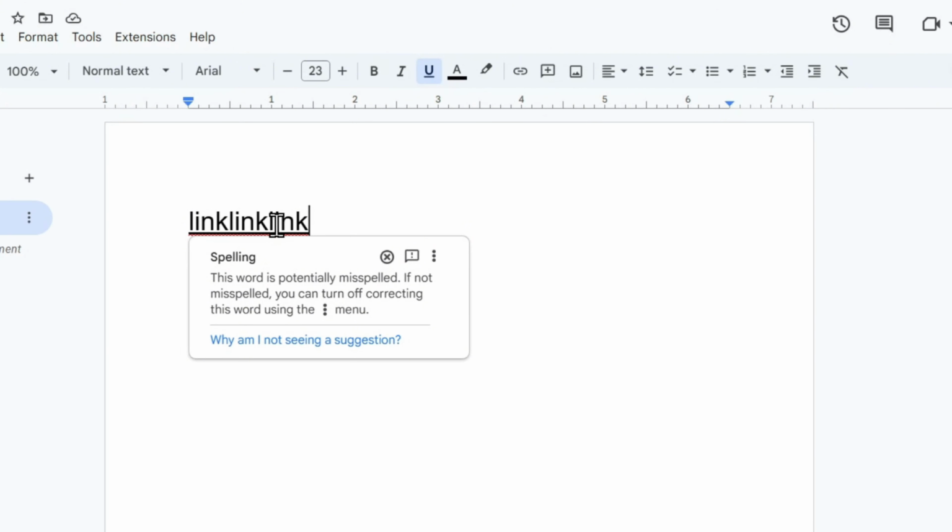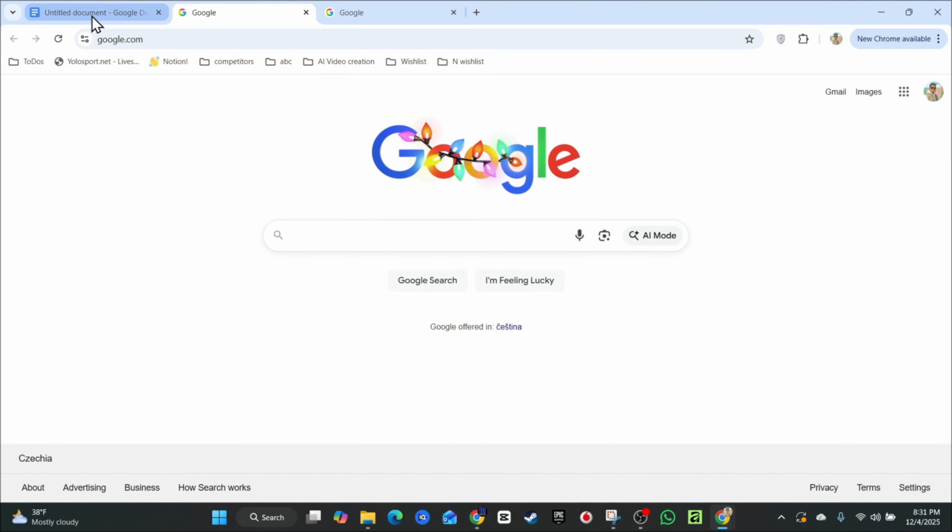Because right now, if you look over the text, you can see that there's still a hyperlink. See, I can click on it and I can put Google. And as you can see, click on it, Google is there.